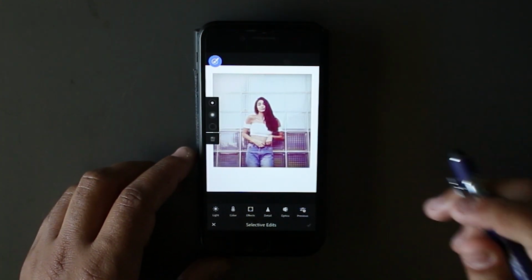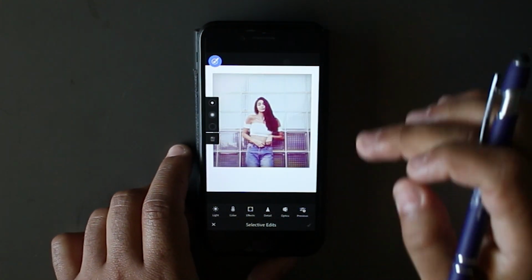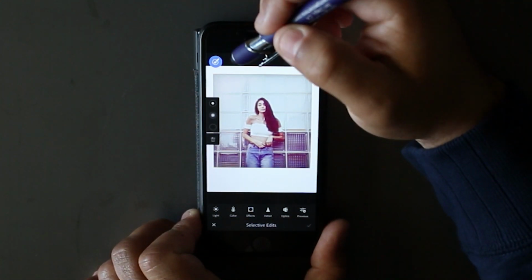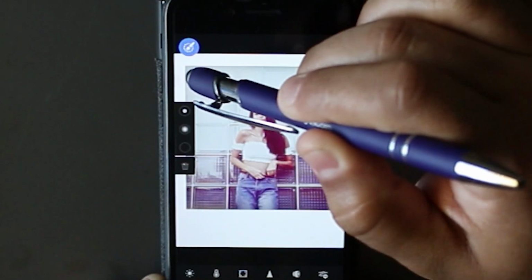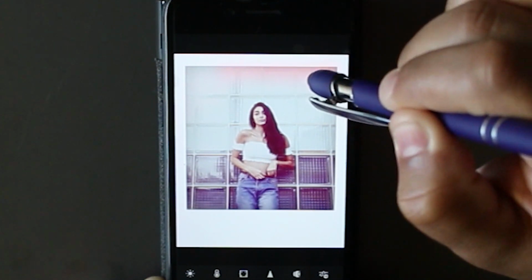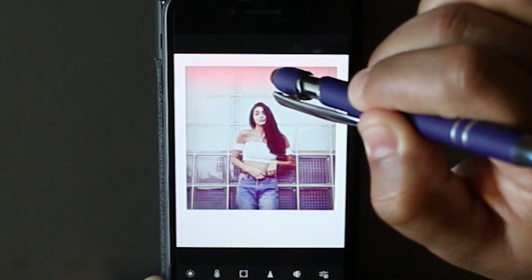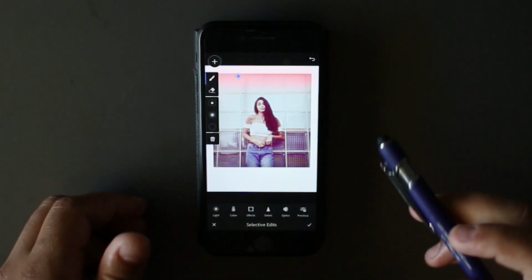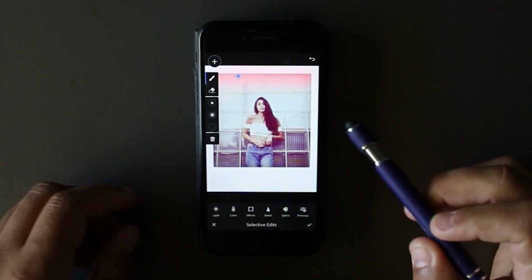So now that we have that selected, we're gonna very lightly paint on the top of this photo. And the area that we draw on will appear pink. That's like the perfect amount that I want.